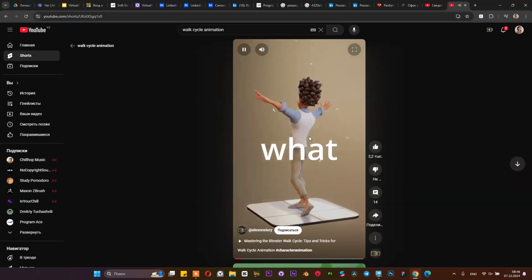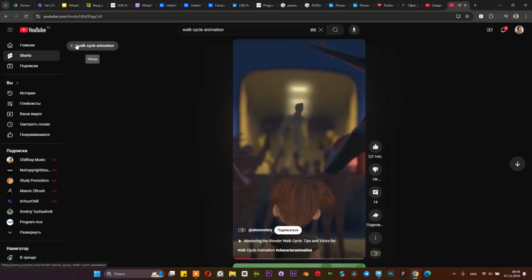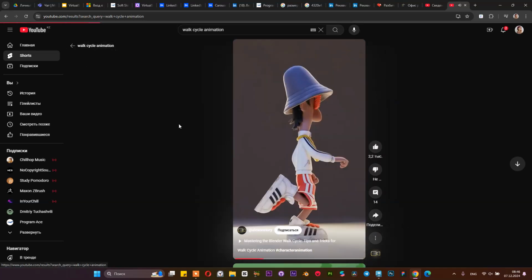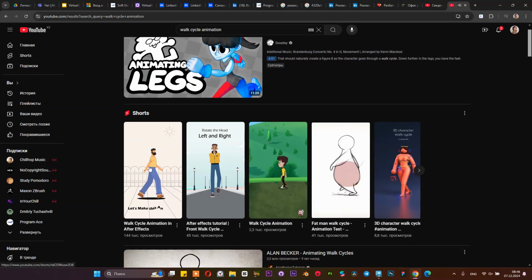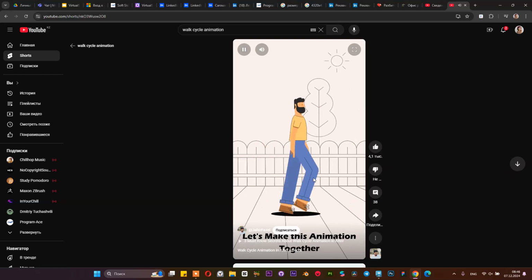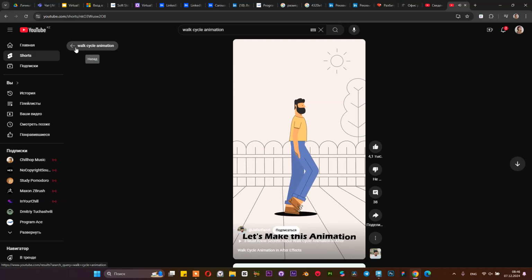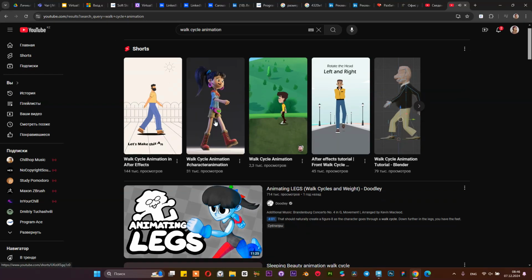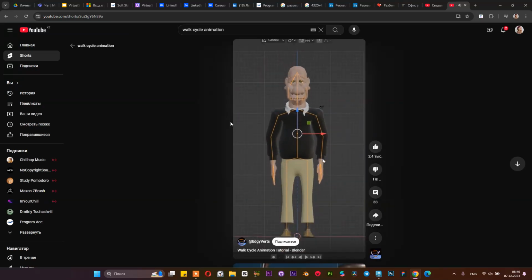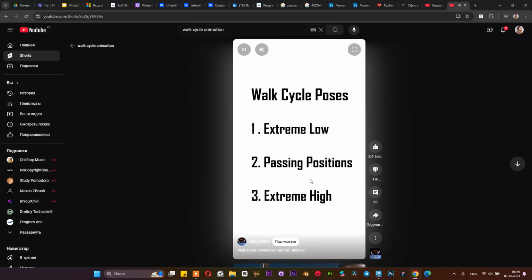Today we are going to animate walk cycle animation. We are going to create a cycle with two steps, and it's going to loop. For walk cycle animation, we can also use a reference and see how other animators do this task. For example, here we can see different kinds of walk cycle animations and how it's done.